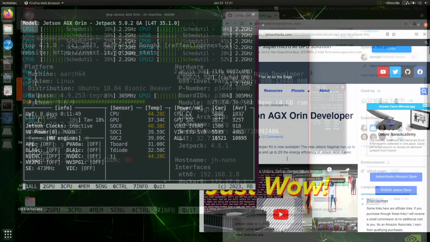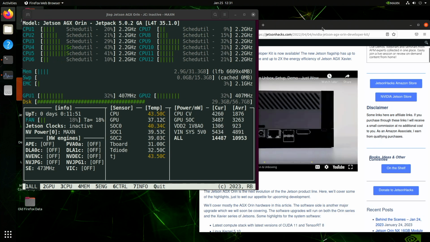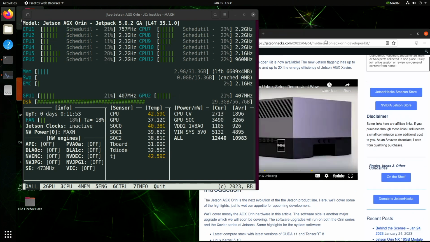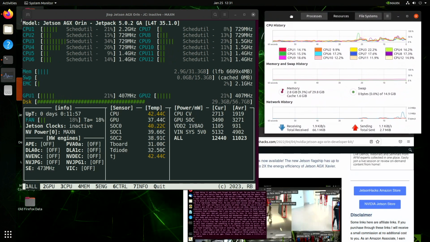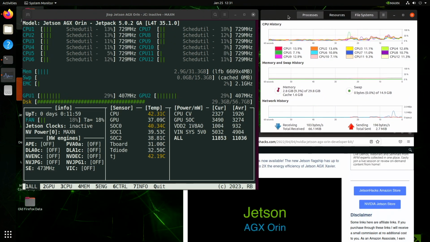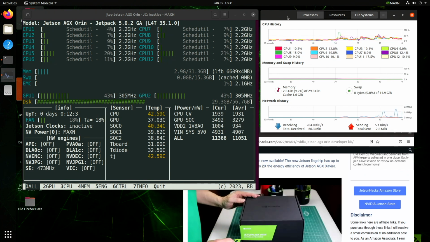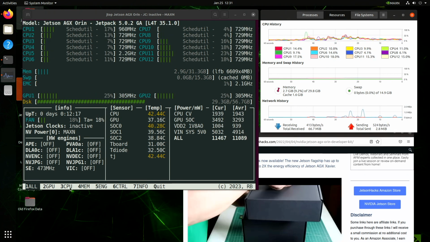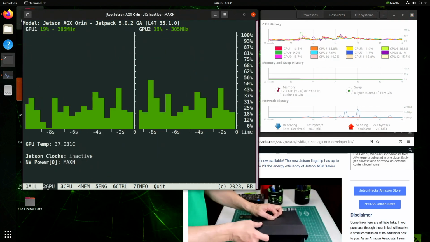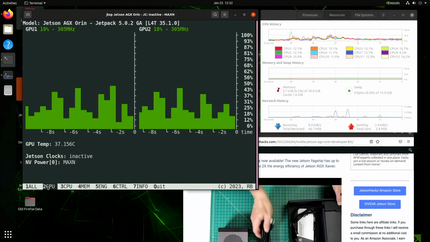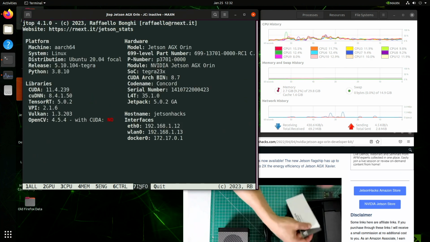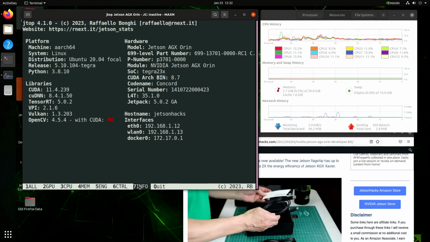Let's take a look at it on a Jetson Orin. We're running a little YouTube video here. You can see the 12 CPU cores. There are 2 GPUs. And of course, the info screen's a little bit different.